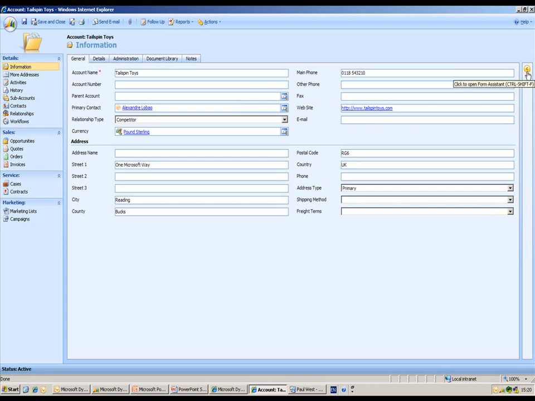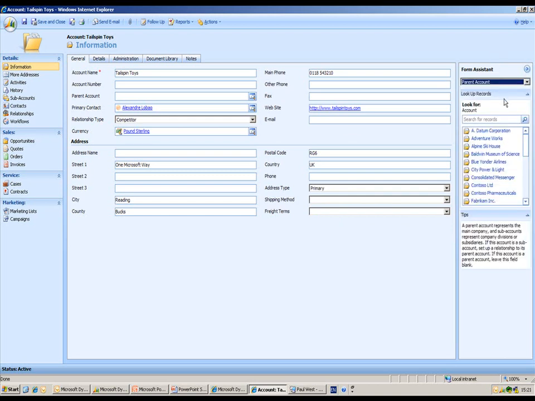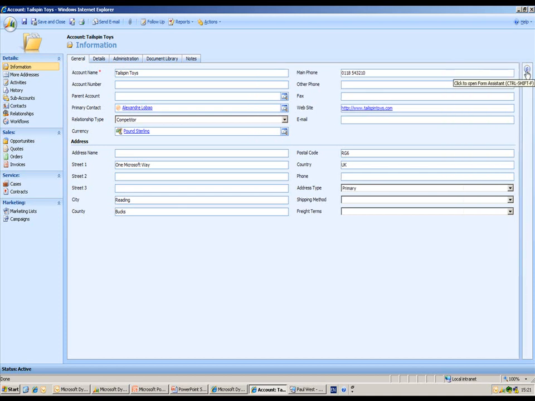What I've also got to the right hand side, and this is available on any entity, is the ability to search using the form assistant. So if I didn't want to pop up screens, I could access the pop-up information from the form assistant to the right hand side. So I'm just going to minimize that view, but I know it's always there if I need it.